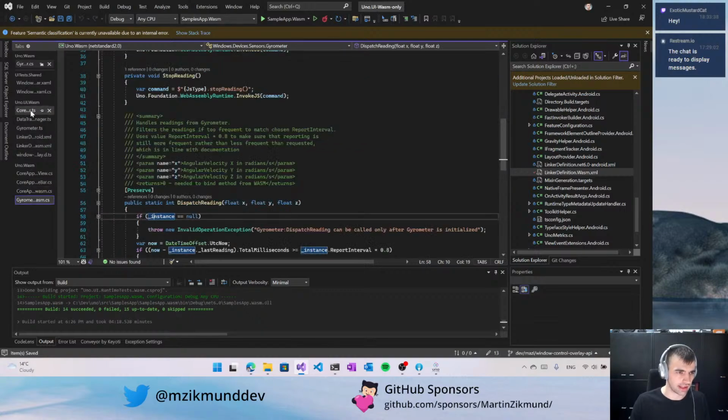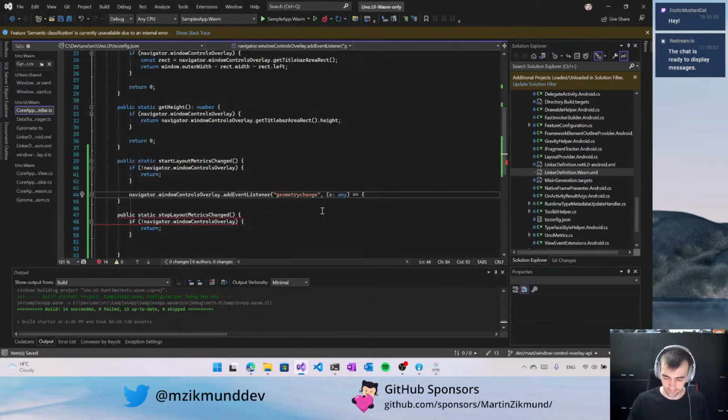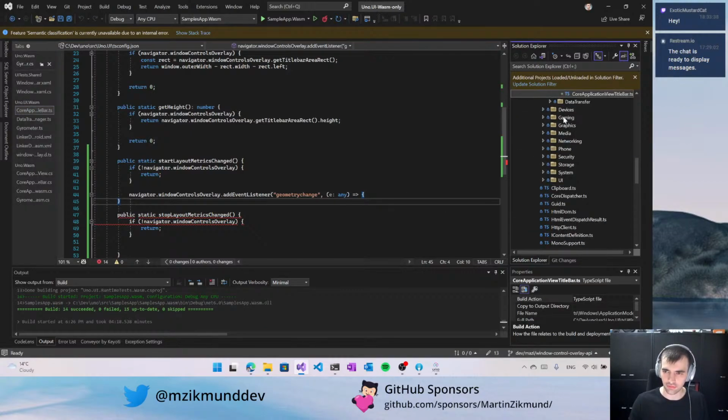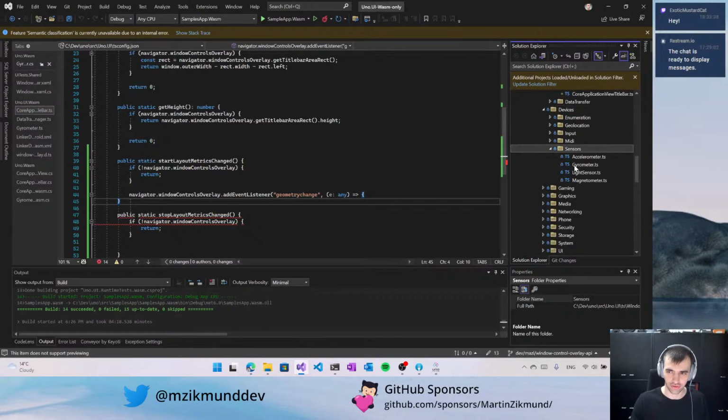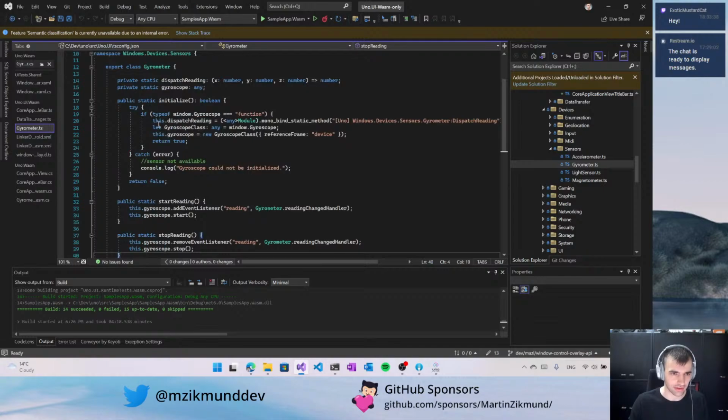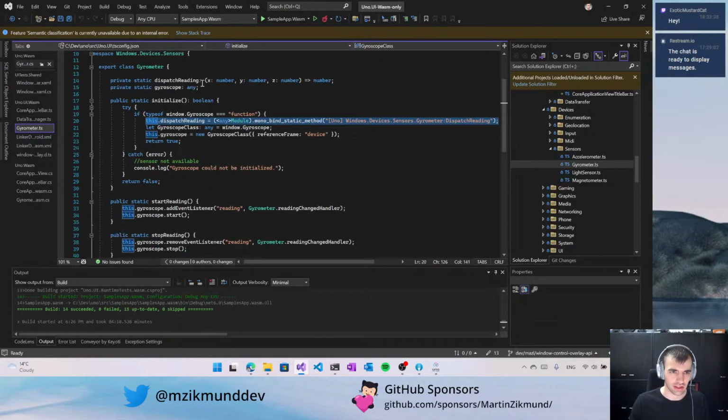And we are done. So this now provides us with the event. And now in the TypeScript part, we need to trigger the C# code. And we again will steal it from the devices, sensors, gyrometer, for example, because it's the same thing. So we need this definition of that method.